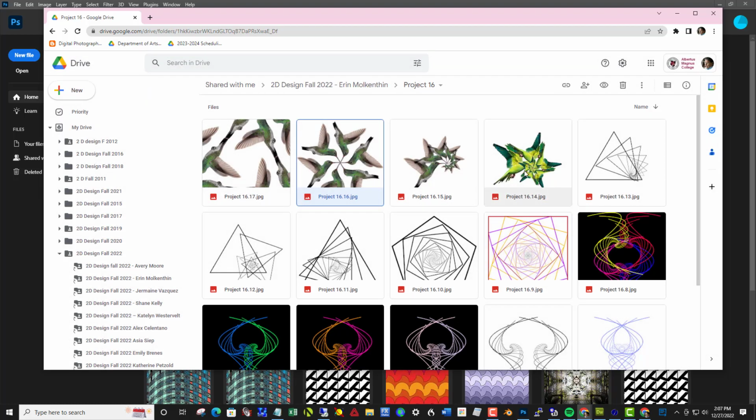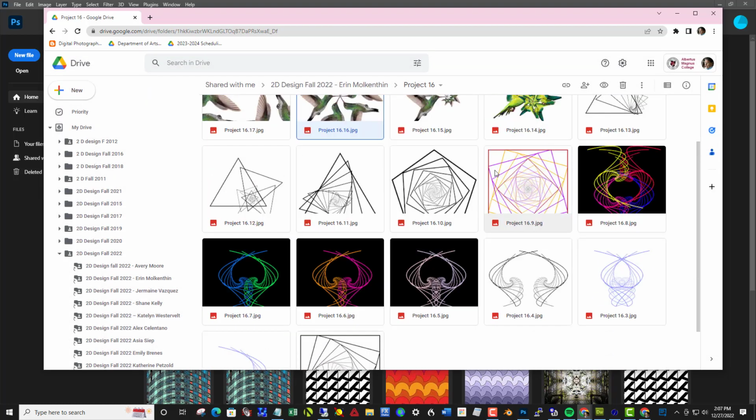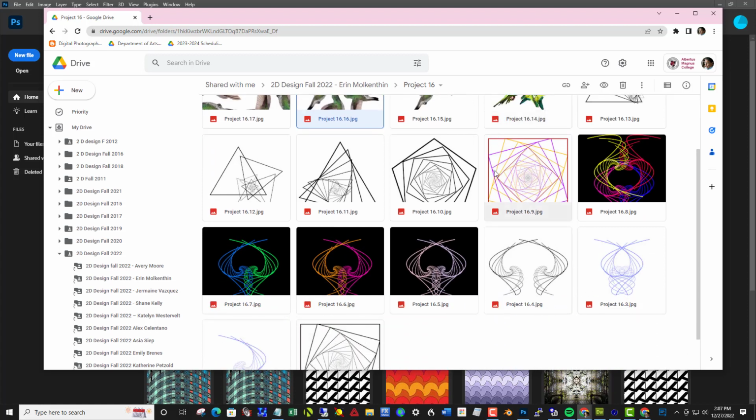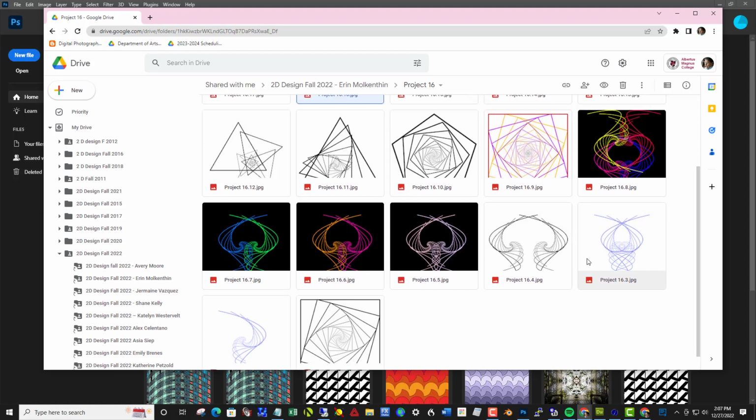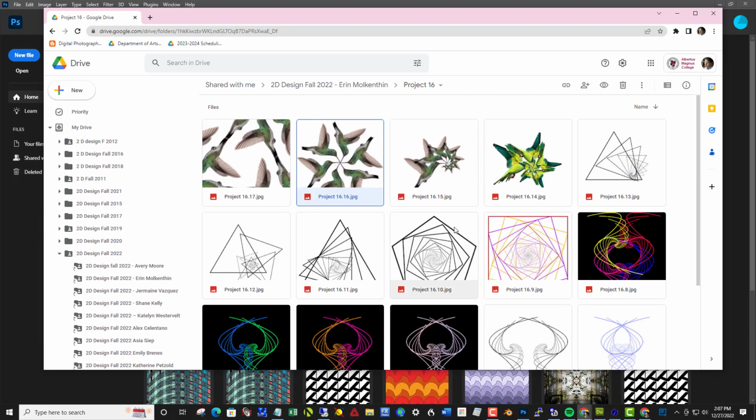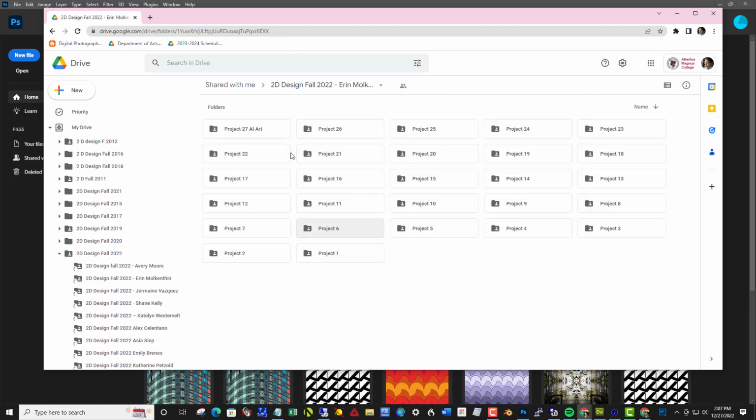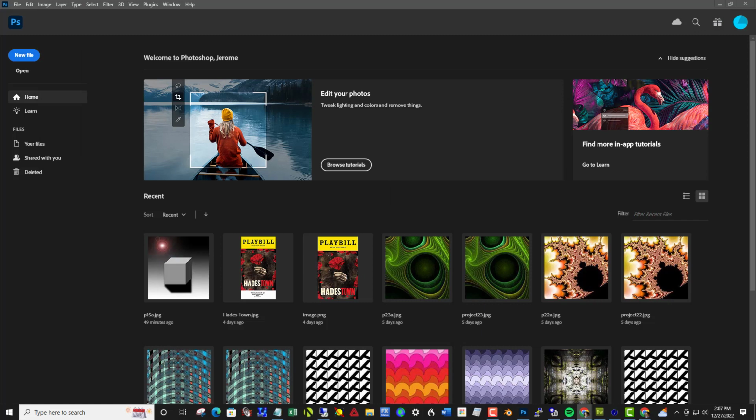Okay, so here this student did about 20 pieces. Because once you get moving, I'm looking for you to keep doing variations. And here's a view of the project folders for the course. Okay, so let's get started.